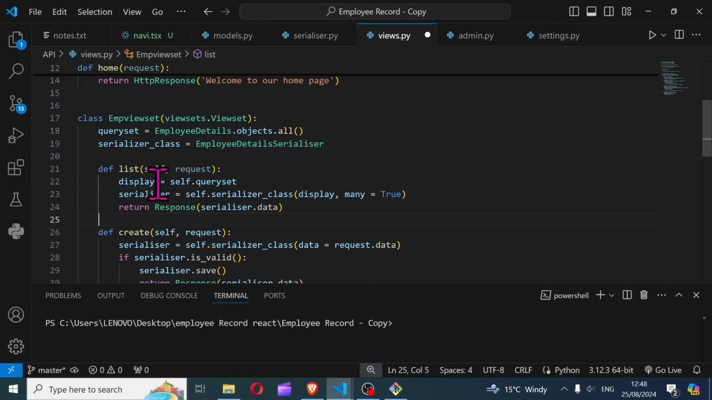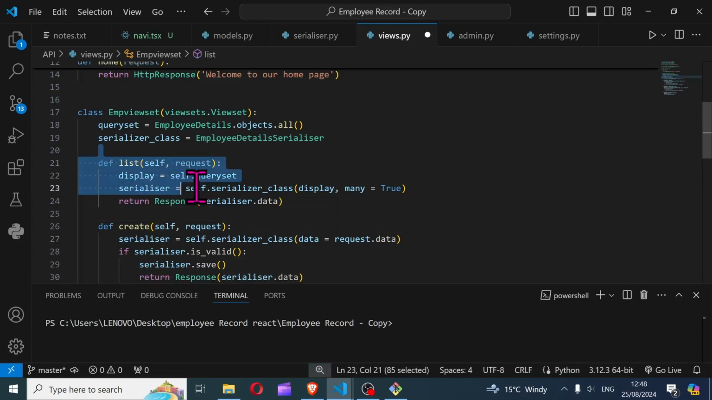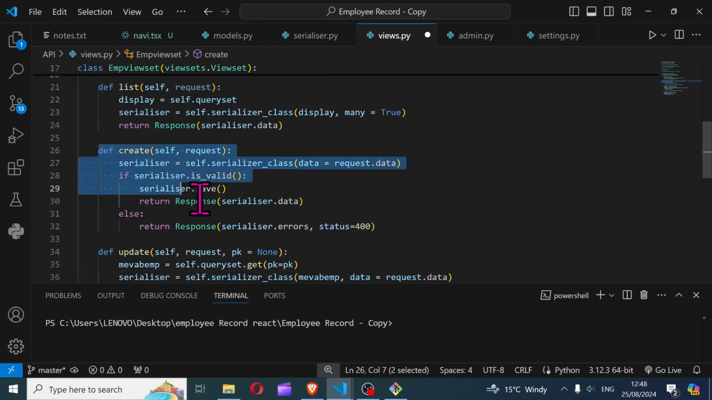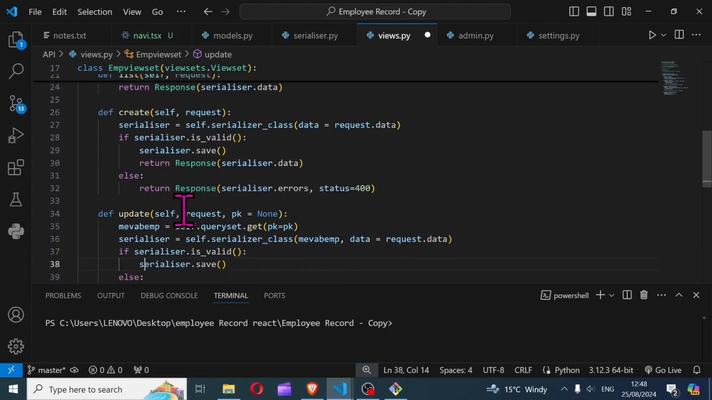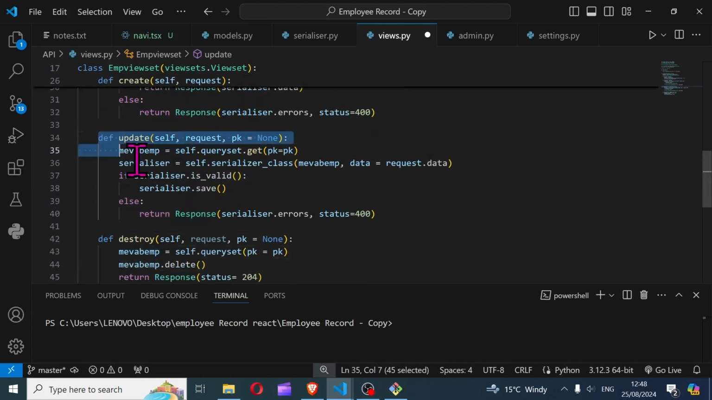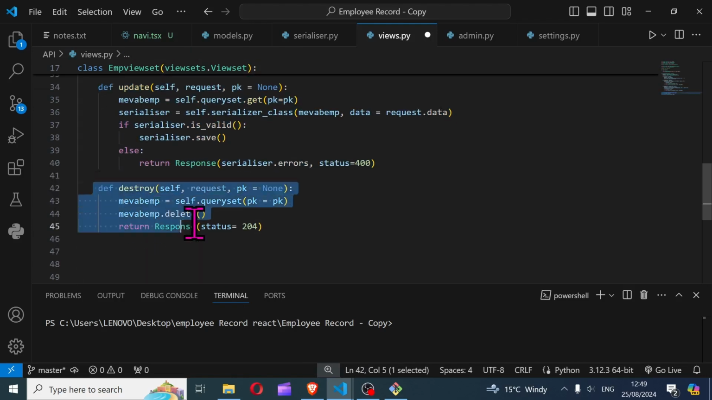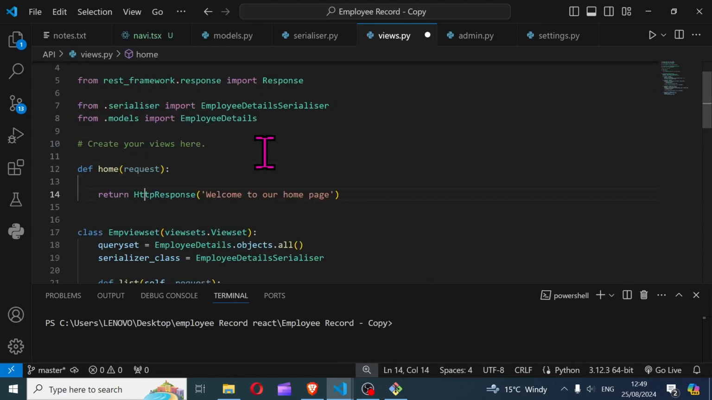So the first function we created is our list method, which is gonna help us retrieve all the information from our database table. And then the next one is the create function, which we're gonna use to save information into our database. And then the next one is the update to update an existing record. And then the last one is destroy to delete an existing record. And so it's very simple. Now we've done our CRUD operations for our employee details model.